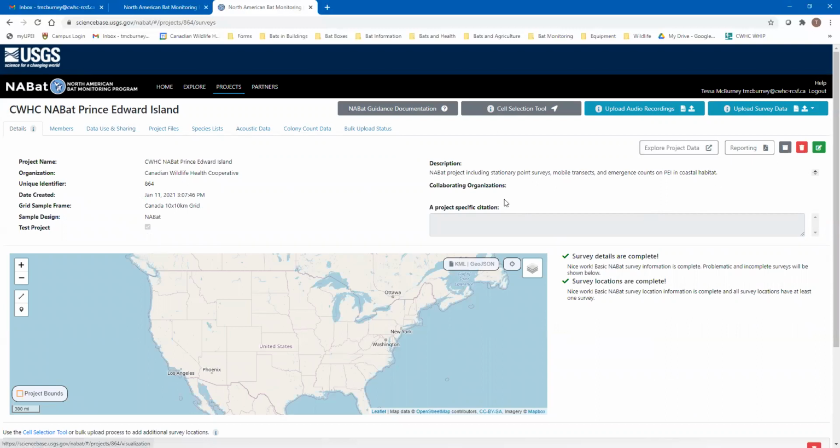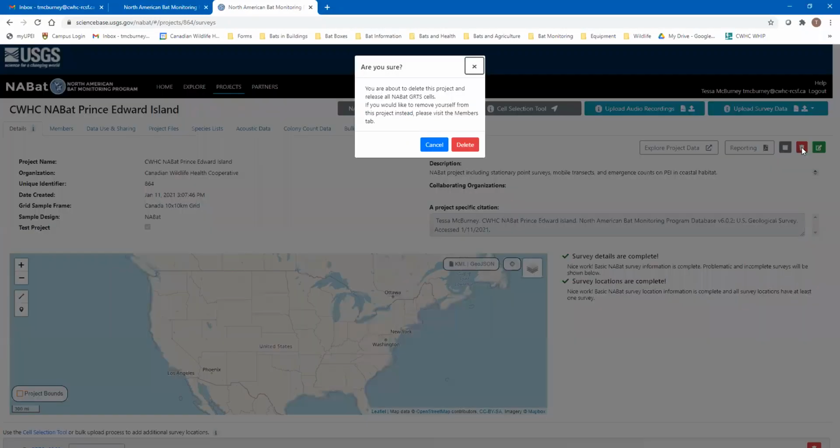If something happened and you've decided you just want to start over, that you want to delete this whole project, you can hit this red trash can button here to delete the project. It will ask you if you're sure, and you hit delete if you want to delete, or cancel if not.